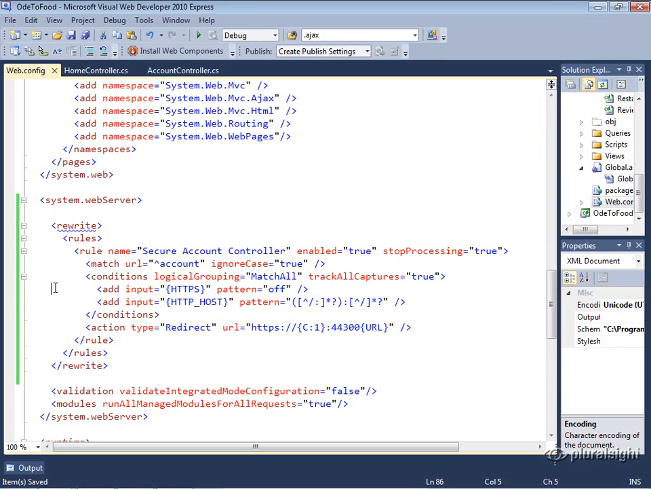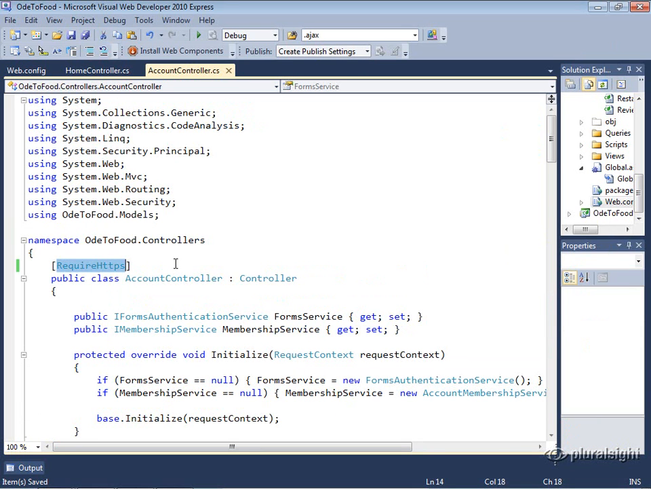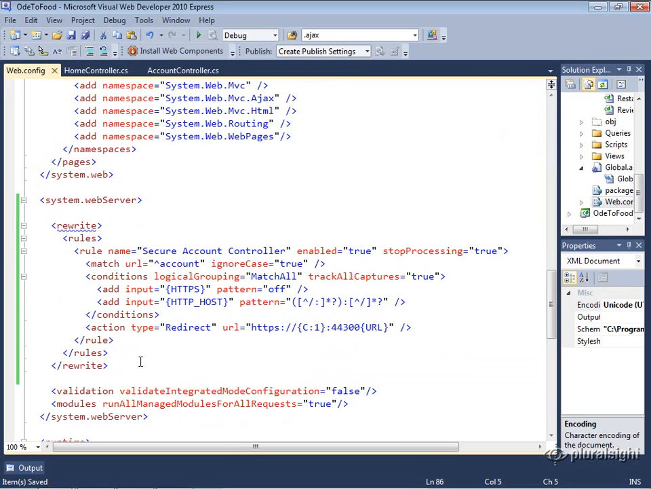So the rewrite rule could do this all by itself, but I'm going to leave the RequireHttps attribute in here just in case someone forgets to put this bit of configuration inside of the web.config file. We never want a user to be entering passwords over a plain text connection. And now we have a rewriting rule where we can adjust the port number to whatever we're using on IIS or IIS Express.